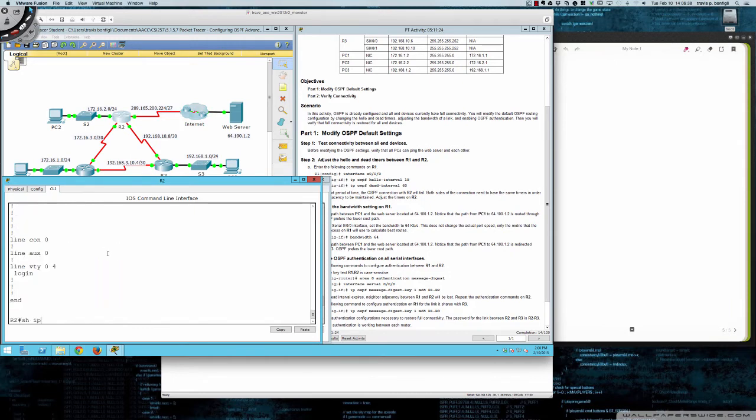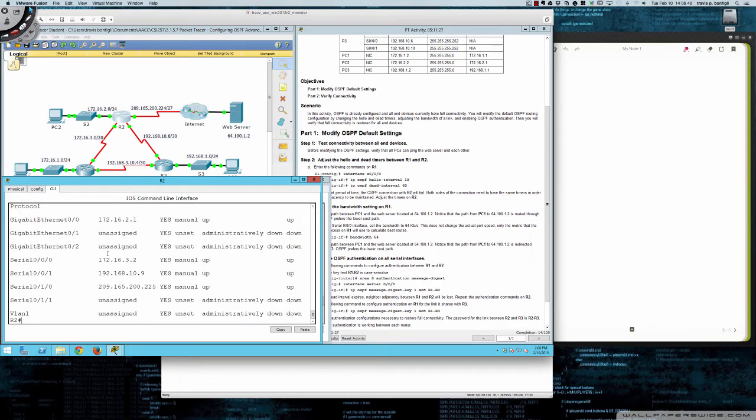So if I do show IP interface brief, all we need to do then is take a look here to say, all right, what is the highest IP address on any up interface? And it's clear to see here that it's going to be this 209.165.200.225. And so that is why that address is showing up as the router ID.